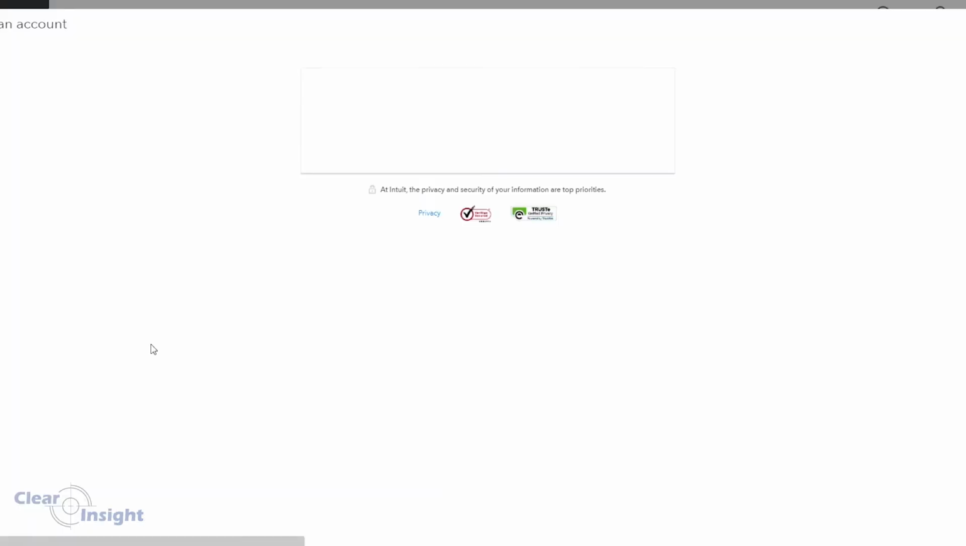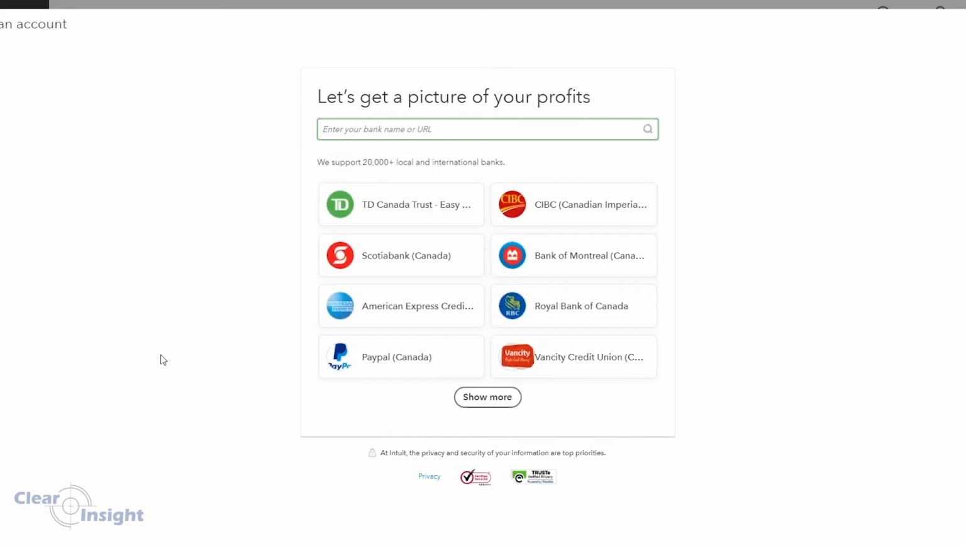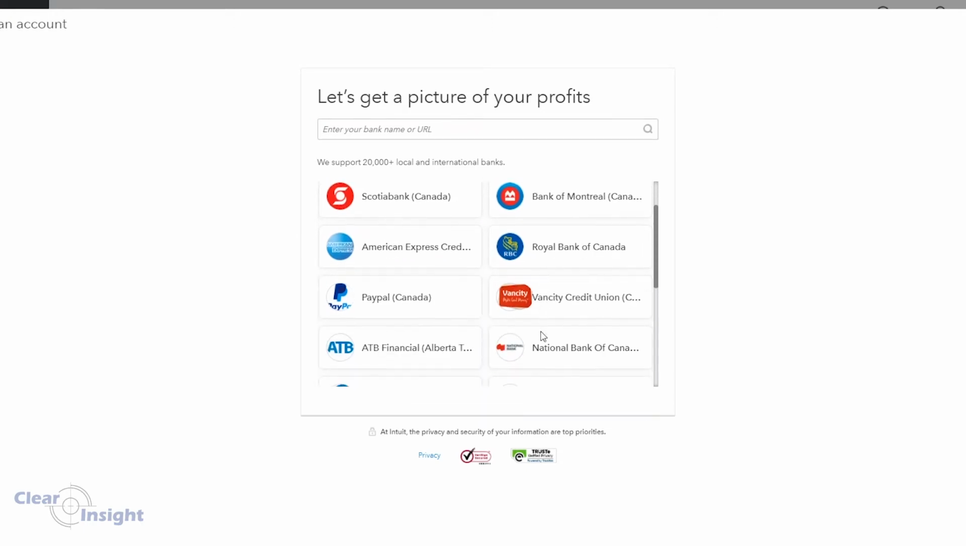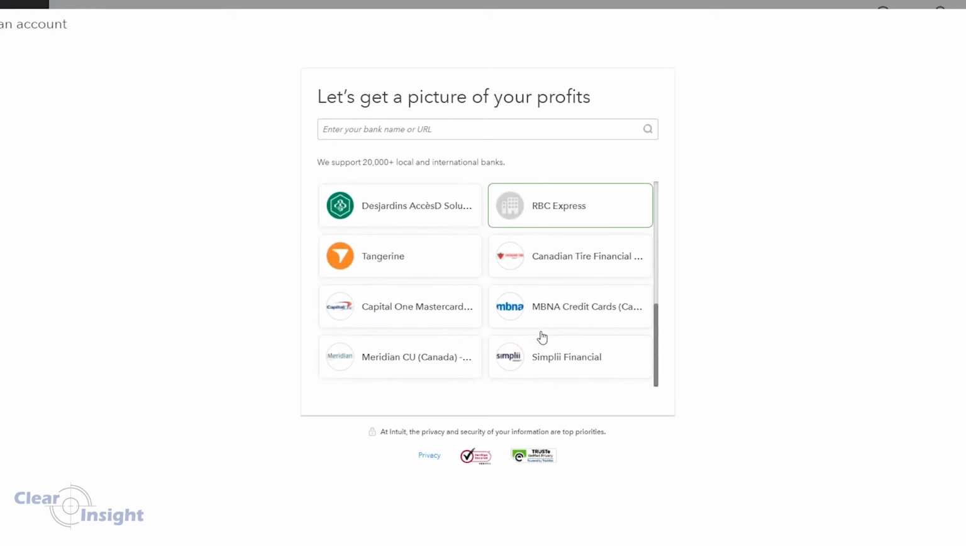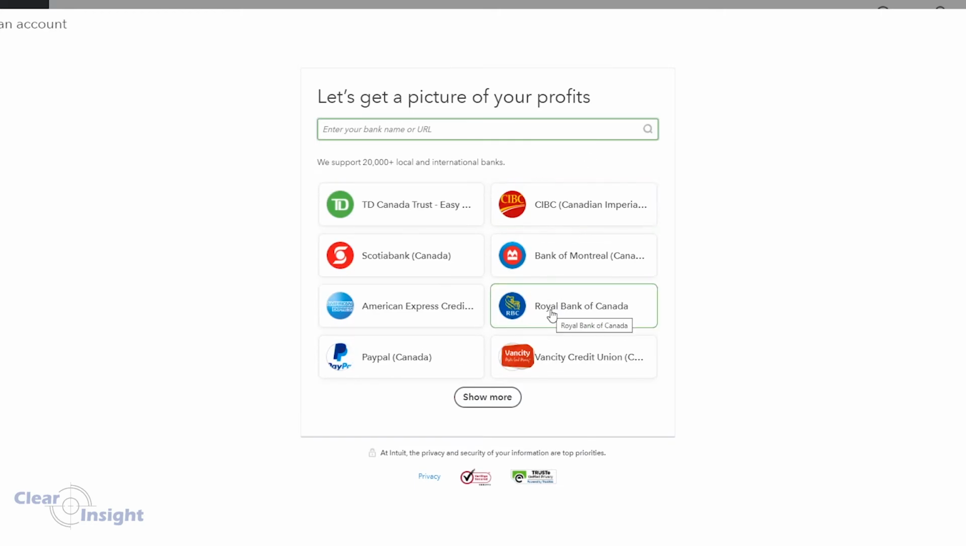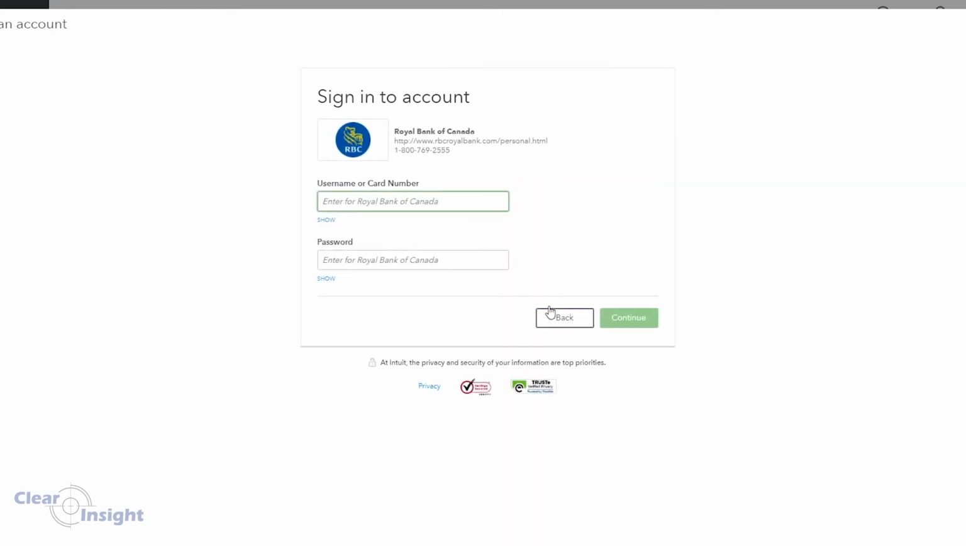This will bring up a screen asking you which financial institution you would like to link. There are more than 20,000 options, so if yours does not show up within the first few on screen, hit Show More or search by the name of your bank. For this tutorial, I will be linking an RBC account, so I'll click on Royal Bank of Canada here.